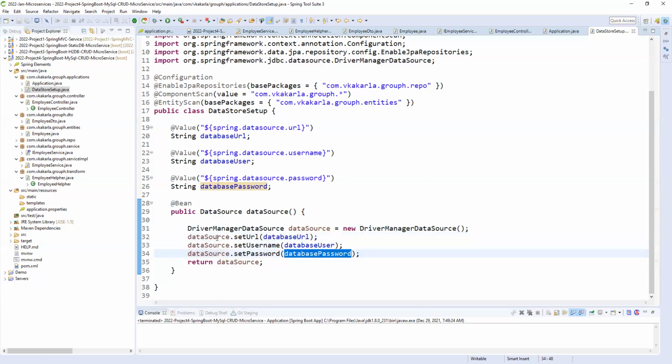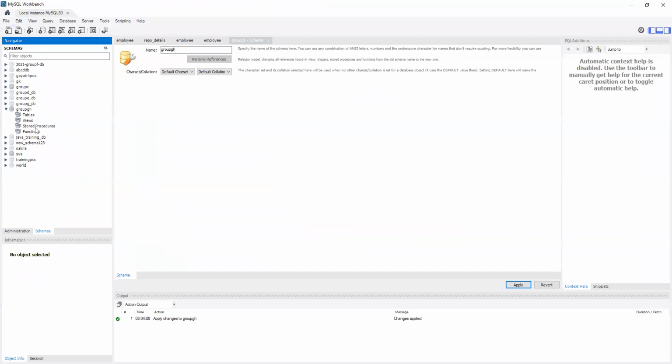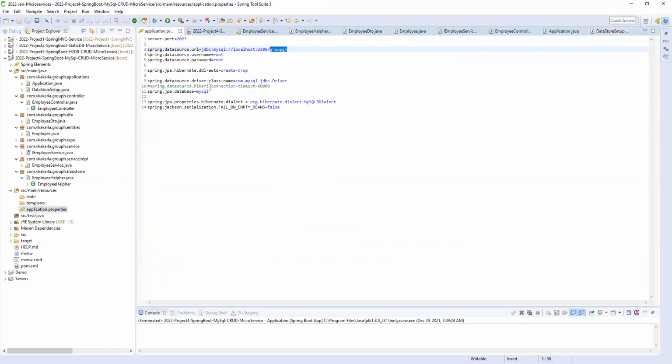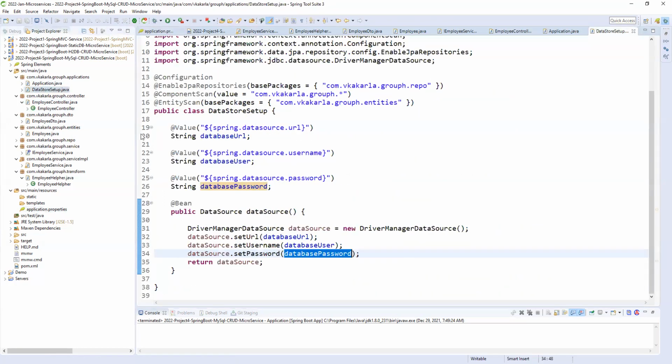So it will automatically connect to our database. Coming to here, what is our database name? H2. So the H2 database is ready, but with empty tables. We will see when we run our application that, due to this statement, the tables are created automatically. Fine. So the controller we have, and the data store setup is also done. Okay, the configuration.